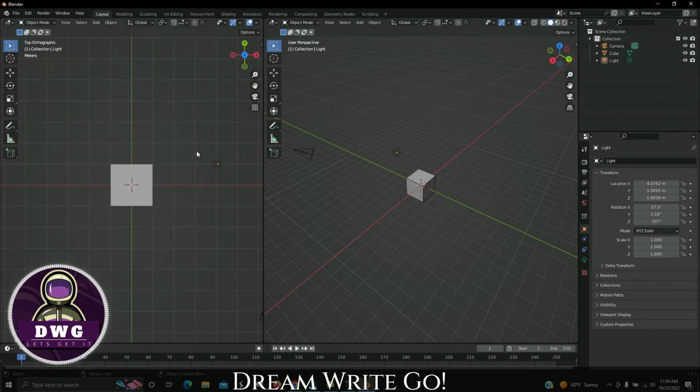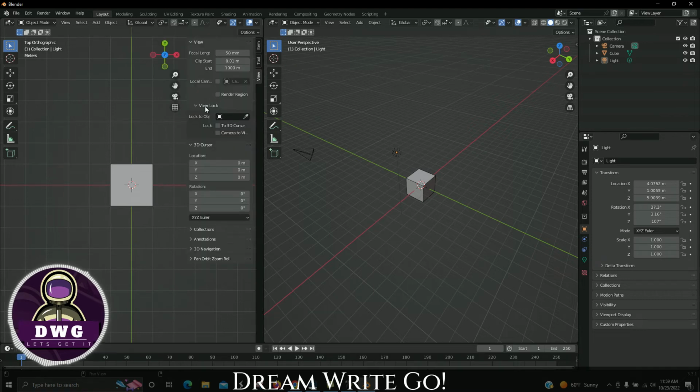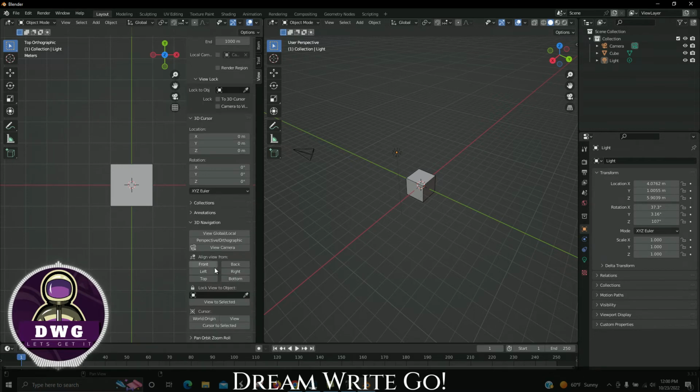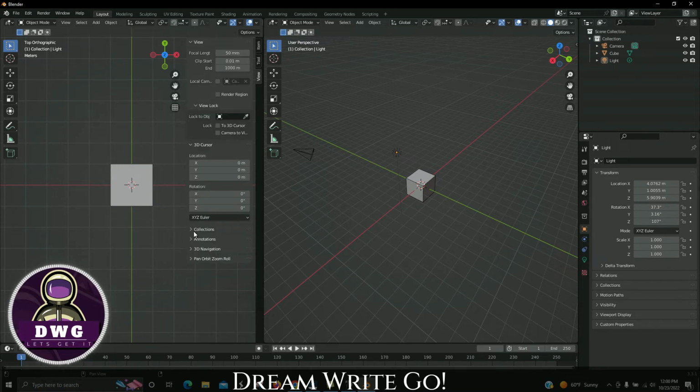Now, from here, in the left pane, I'm going to press the N key. And underneath View, you are going to see 3D navigation. It's going to open up and you have this 3D navigation and everything. However, you have all this other stuff there as well. So let's put it on its own tab.